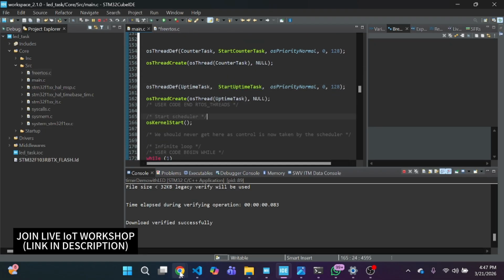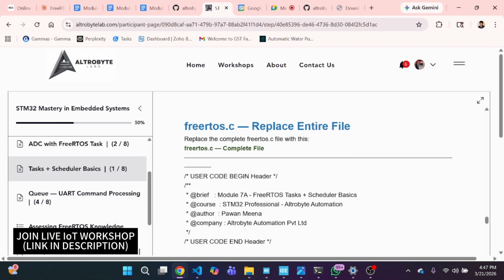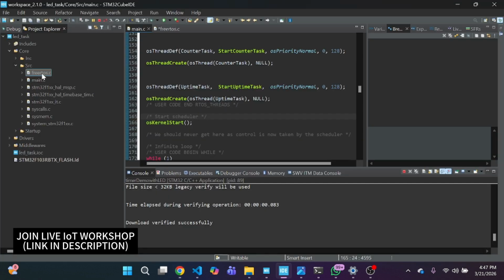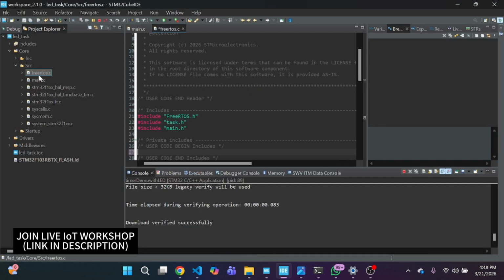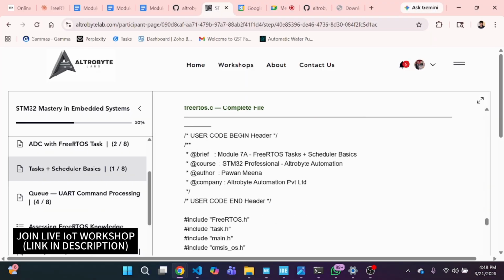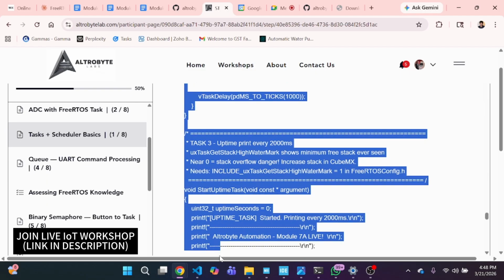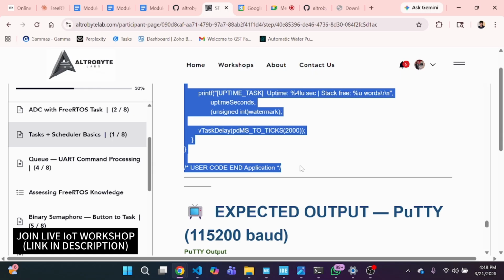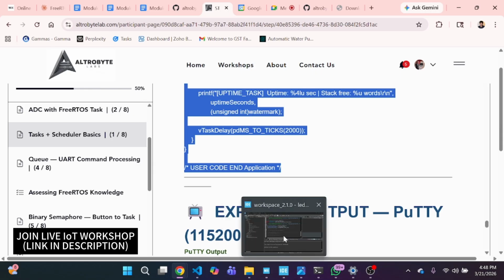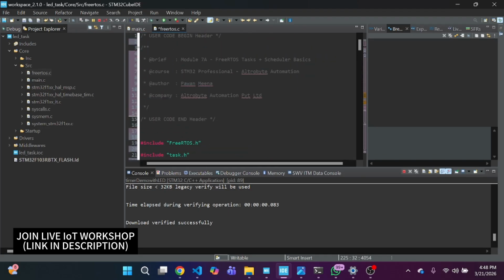Okay, next I think we are done with the main file. Now we have to add FreeRTOS.c, right? There should be a pre-built file called FreeRTOS.c, just like main.c. So instead of adding everything manually, we will just copy this code, Control A, paste. Okay, again I think I have missed something.